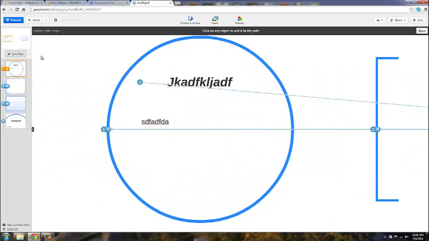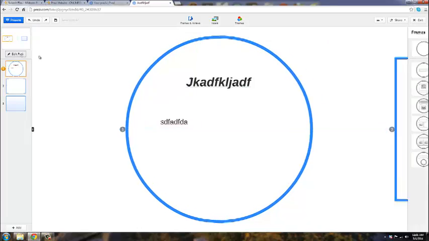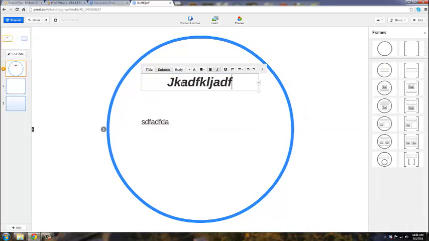And now just some things with text. Oh, I'm in edit path mode, no wonder. Alright, just to show you some things with editing the text, here's this little toolbar up here.